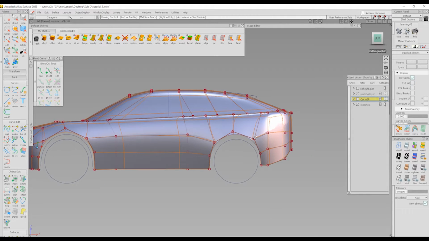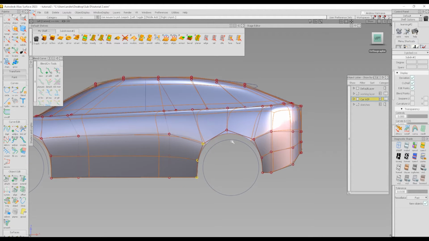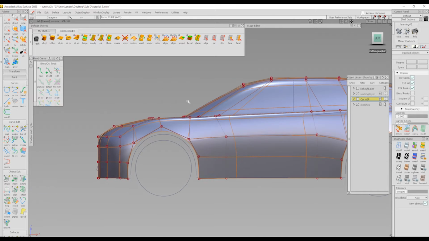And then I can do the same thing in the back. I can select these CVs right here and center pivot, moving my pivot towards the center of the wheel. And again, you can just eyeball that, it doesn't have to be accurate, and then scale sideways and then scale up. And then to scale up, you can move your pivot down so that it doesn't go further down. Just like that.